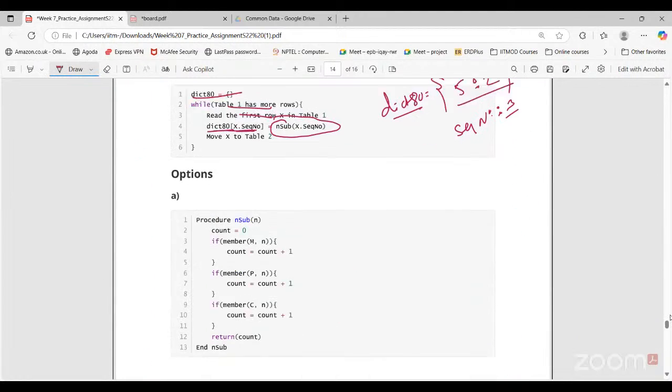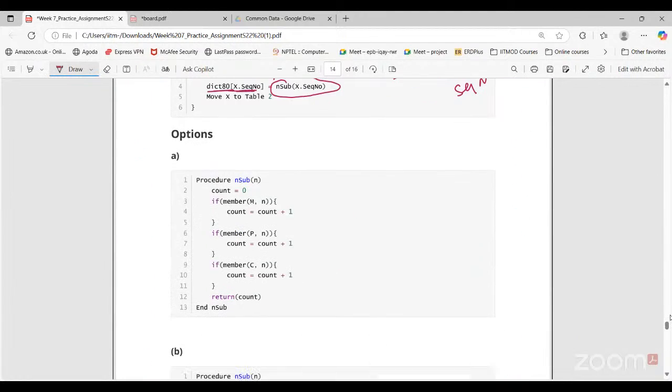Now let's try to see option number A. I just want the sequence number and the number of subjects in which they have scored more than 80 marks. That's it. So we are taking sequence number as an input, count 0. What is MPC? Mathematics, physics, chemistry, but greater than 80 marks. So whether that sequence number is present inside the member or not. What is the member function doing here? Tell me what is member function. Checking whether n belongs to m or not, right? Yes. So we are checking simply whether n is an element of list m or not.